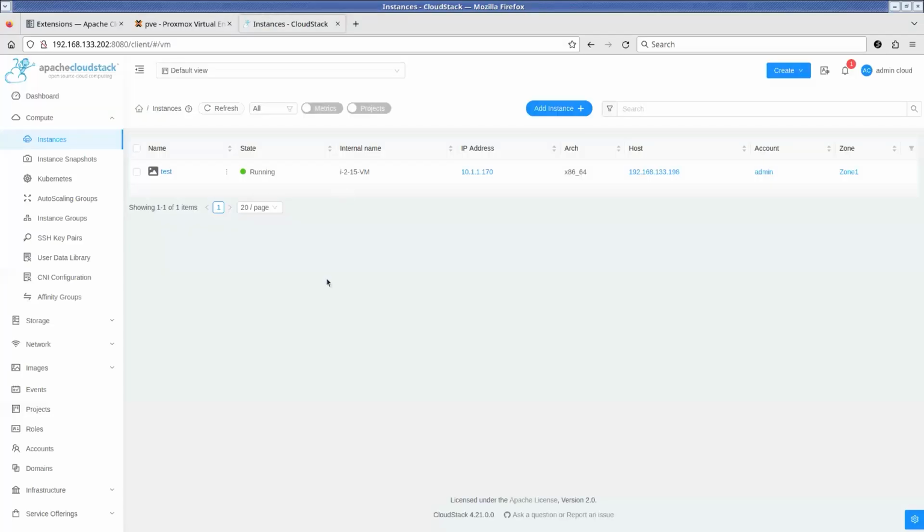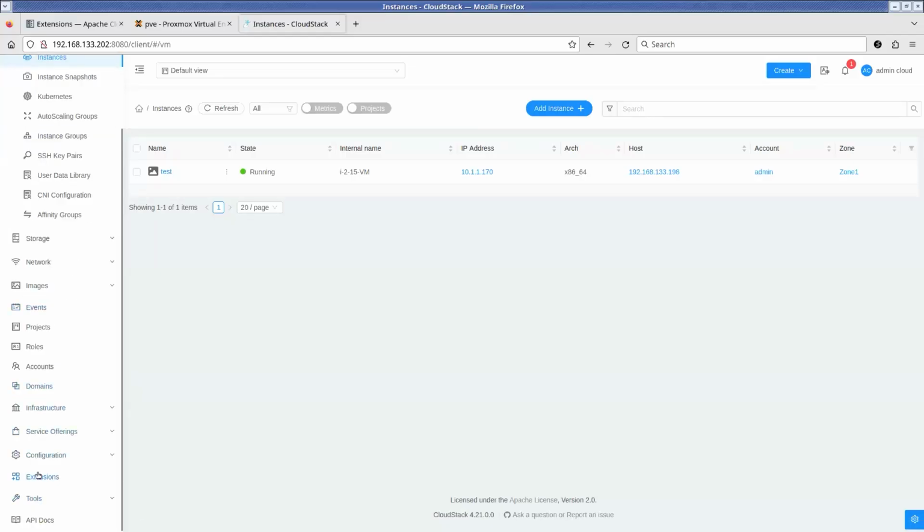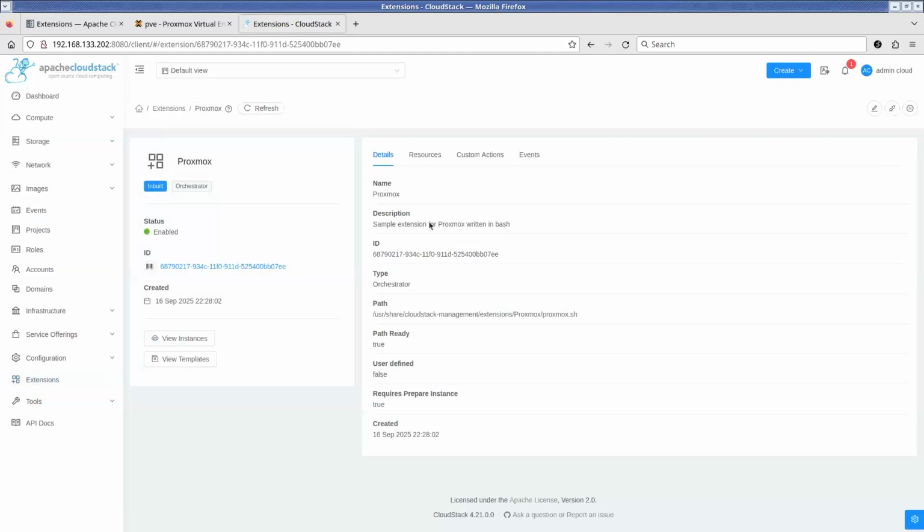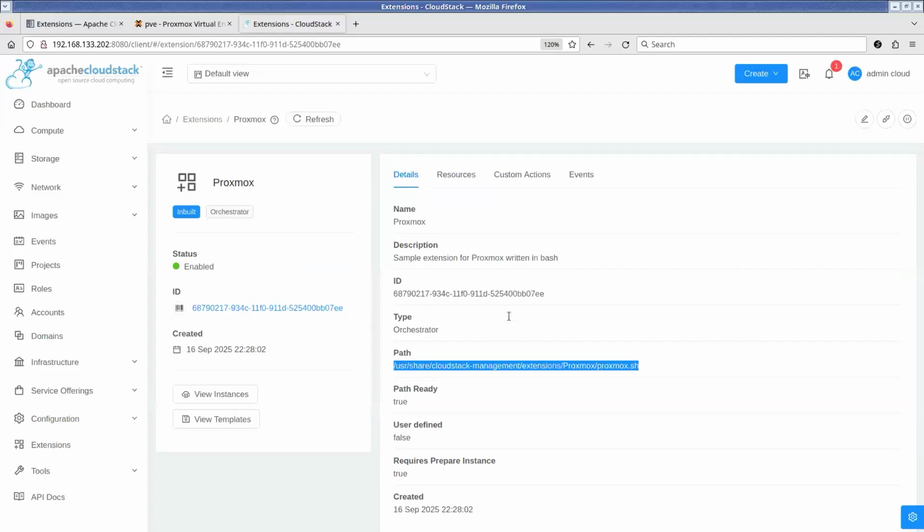So let's have a quick look. This is CloudStack 4.21. I installed it yesterday or the day before, and we have this menu here, Hyper-V and Proxmox, stuff that I've already shown in the slides. Not much to it. The name and description, and critically, the path is very important. Let me make this bigger. It's the path to proxmox.sh, which is a bash script on the CloudStack management server.